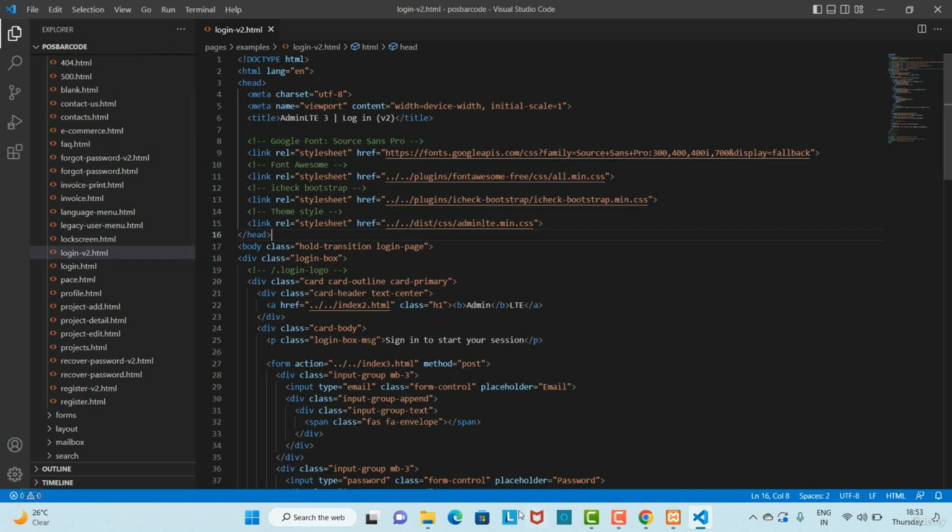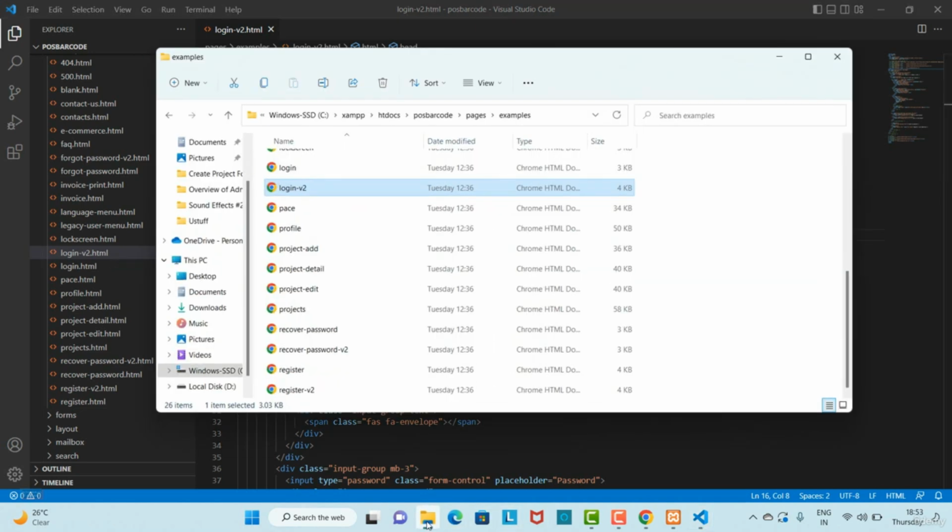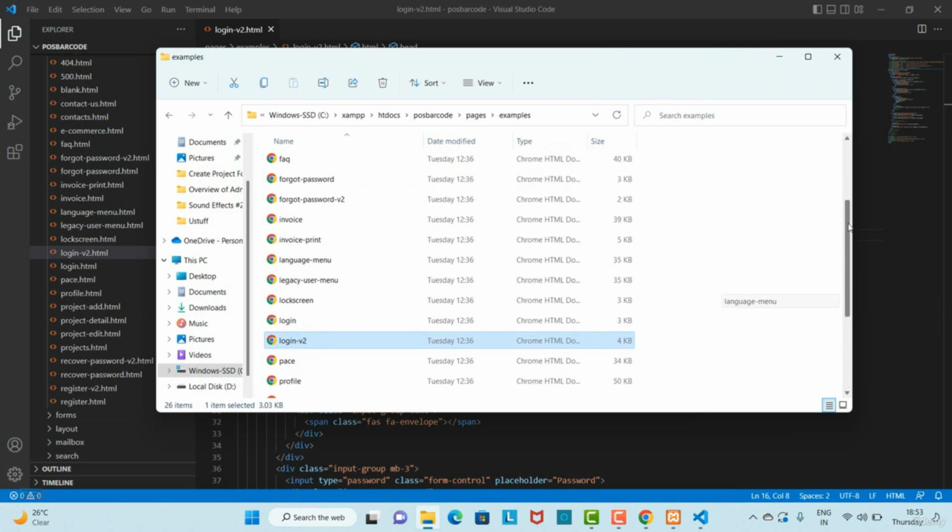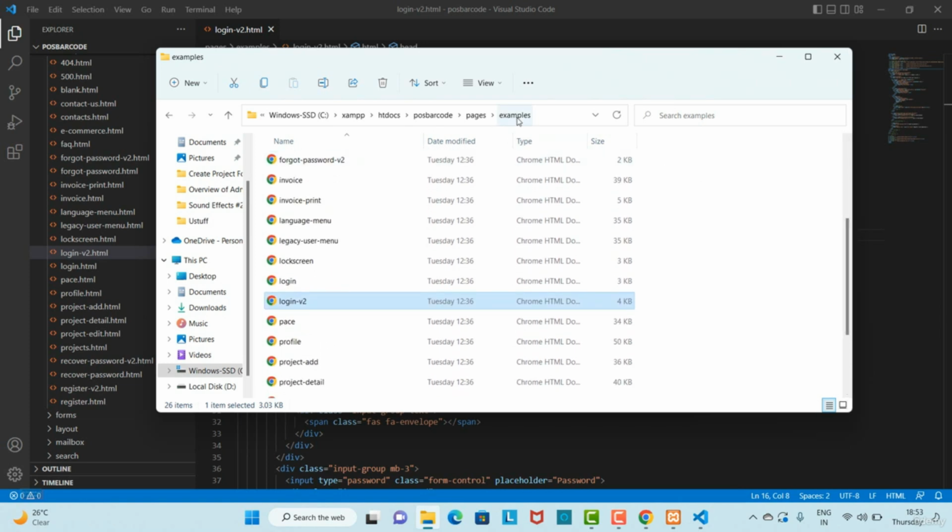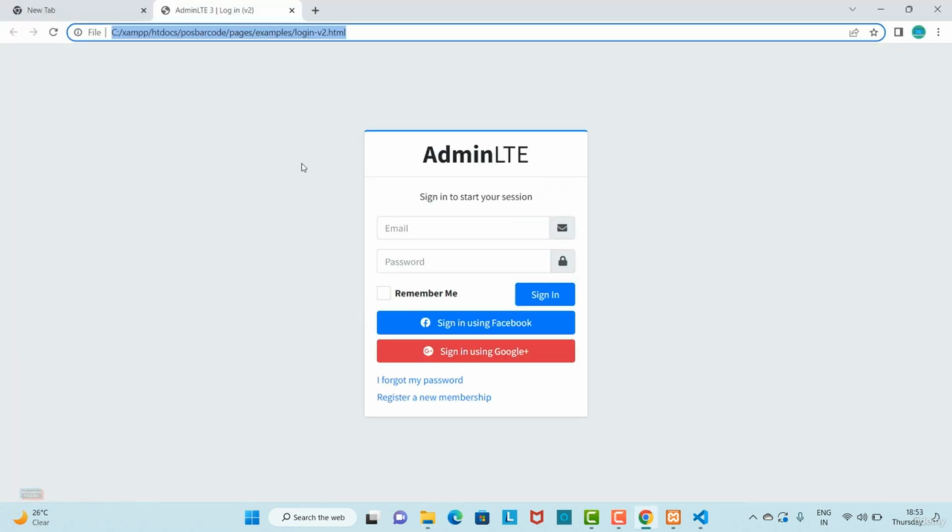So first let me open our project in Xampp, htdocs, pos barcode, and pages. You can see here the pages folder, and in the examples folder you can see the path, and here we have the login v2.html file. Let me open this file using our browser, and let's see the design. You can see this is an awesome login design for our application.